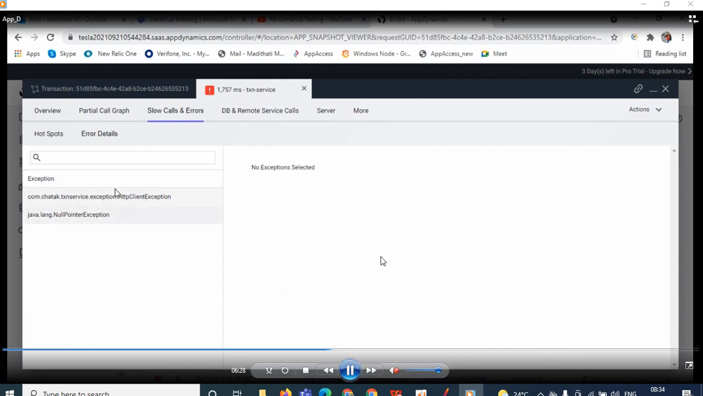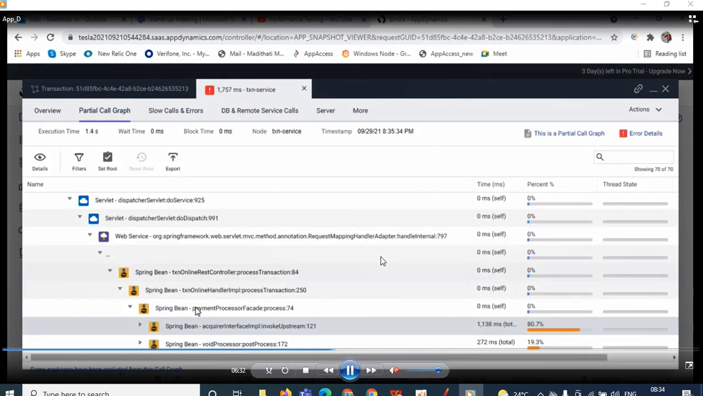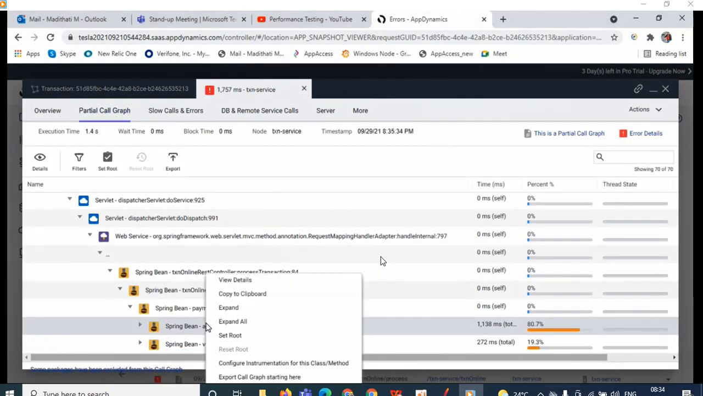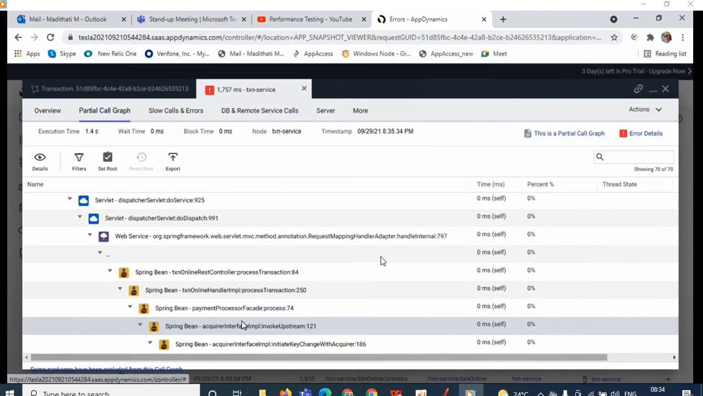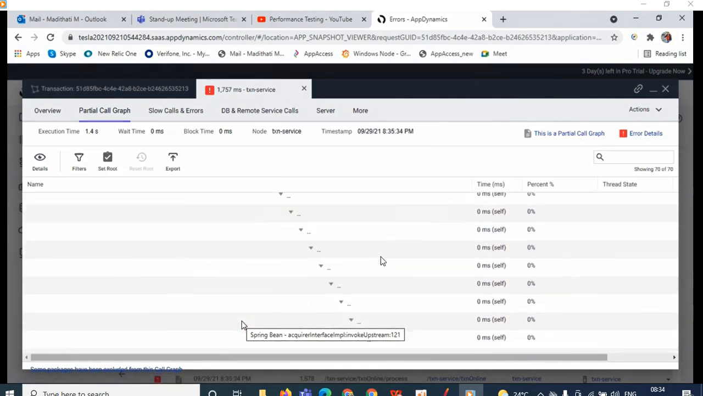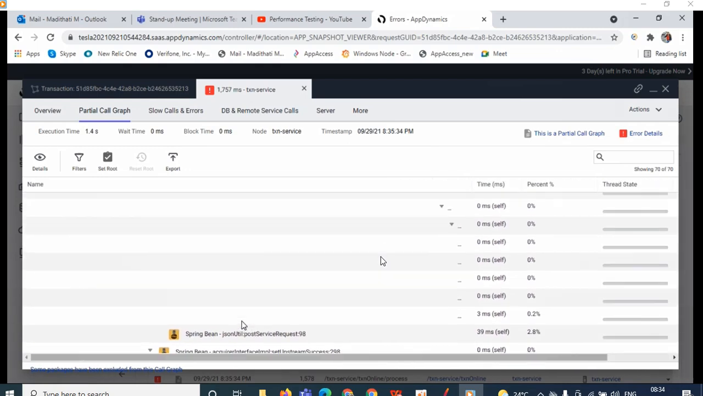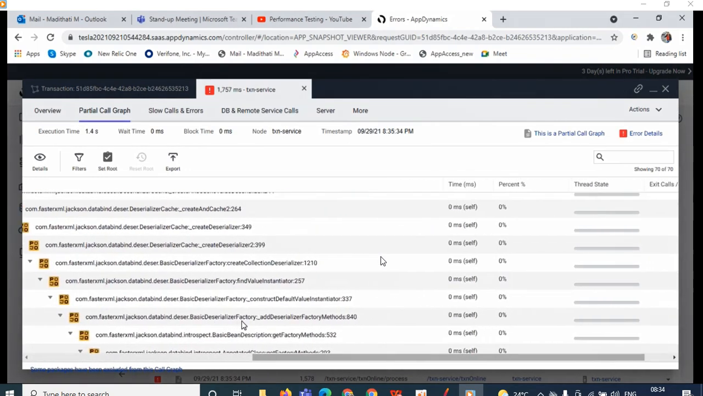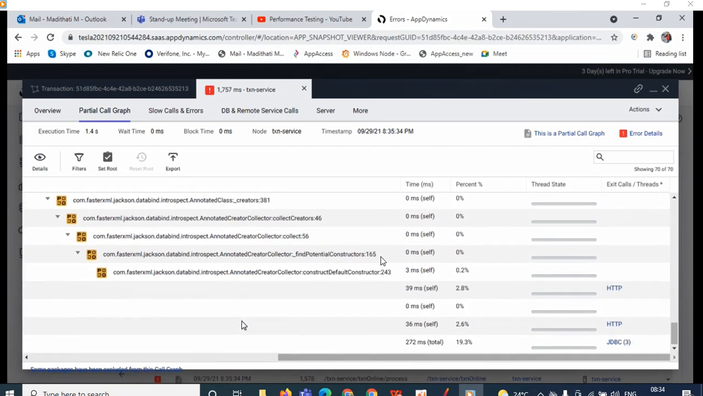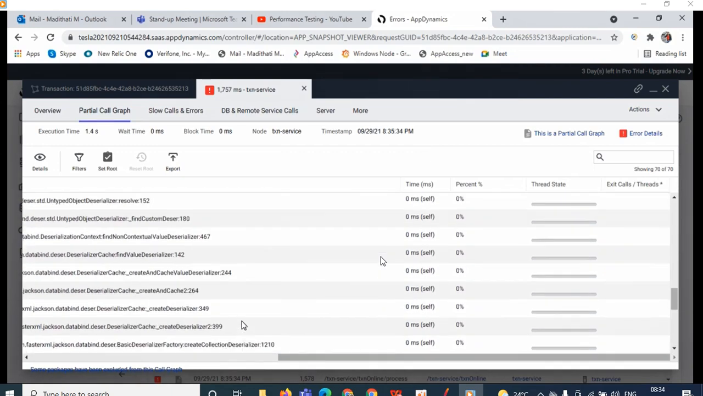Okay, so this is the way you can drill down any transaction, whether it is slow or very slow or an error, whatever it may be, the same process you need to follow. We need to identify which method is taking more time, which class is taking more time. We need to identify that particular method and class.